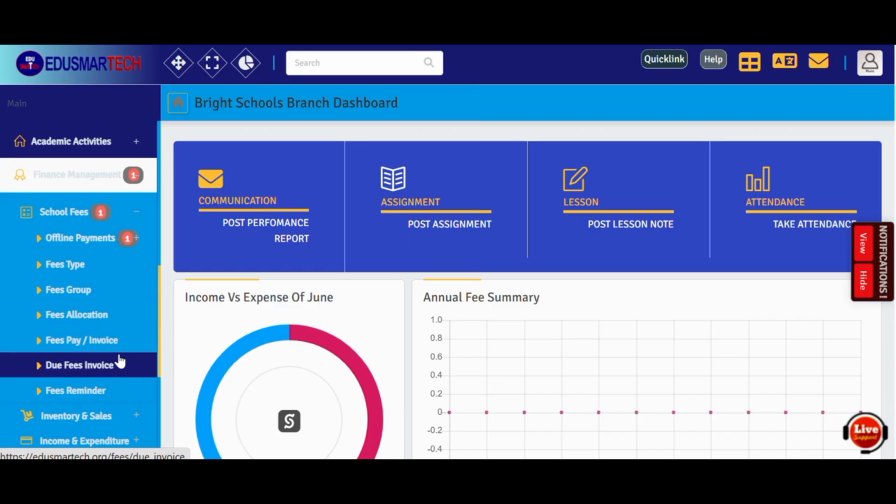Fee Pay and Invoice is where you generate invoices and record payments from the admin side. Due Fees is where you generate reports of fees that are due but unpaid. Fee Reminder is where you set up automatic SMS reminders for parents and guardians.